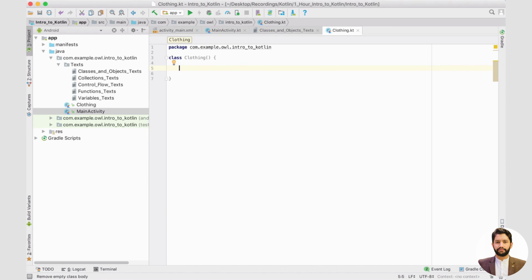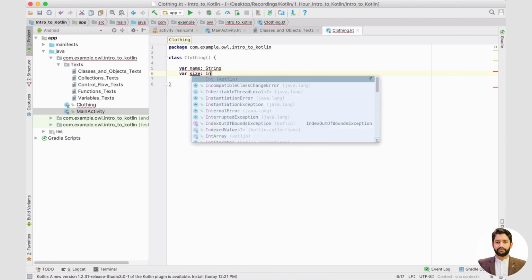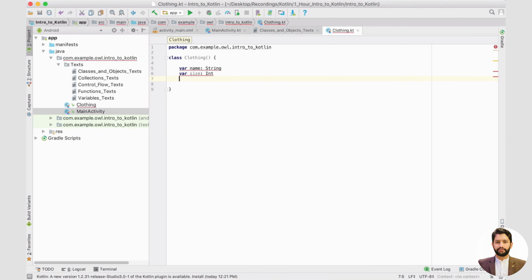Perhaps we'll give this guy some kind of a name. So we'll have a variable name, which is going to be of type string. We're not going to initialize it just yet, so just ignore this error for now. We'll also have maybe a size, variable size, which is going to be of type integer. And we'll also have whether or not the piece of clothing is clean. So variable is clean, which is going to be of type Boolean.